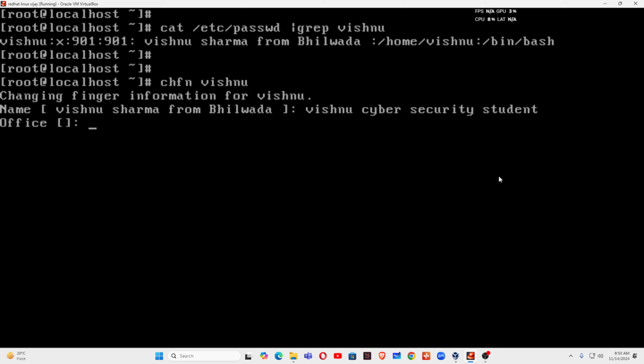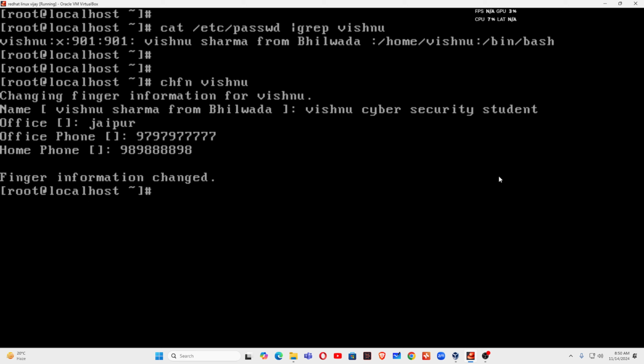Office, suppose Jaipur. Office phone, you can give their phone number here. Then it's asking for a home phone. You can give the home phone number here. Then done. Okay, press enter and done.